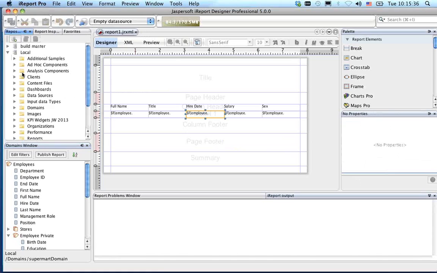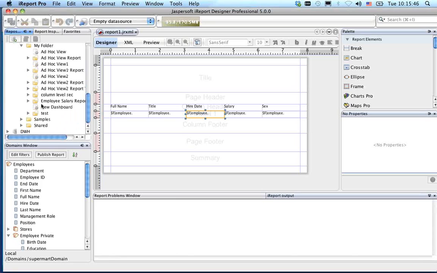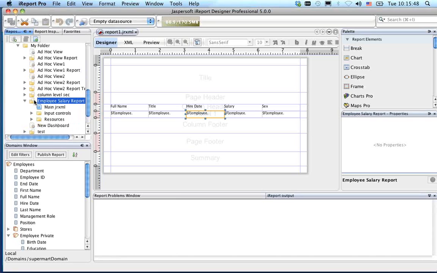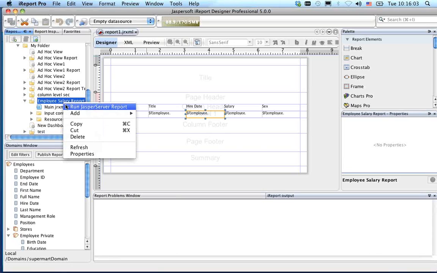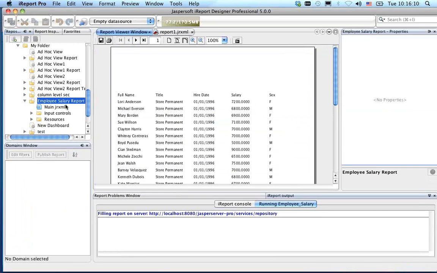Let's check in the repository. It's in public and my folder, and one of these, yeah, the employee salary report. Something you have to know: you cannot hit the preview button because iReport does not have a connection to domains. Remember, domains are a Jaspersoft server only object. So if I want to view the report in iReport, I have to right-click the report from the server and run it. And remember, this is all happening server side.